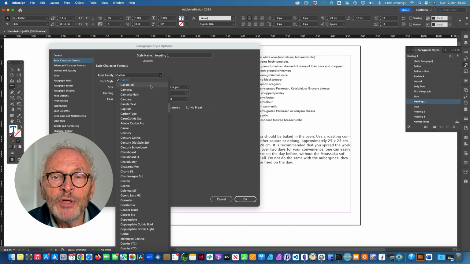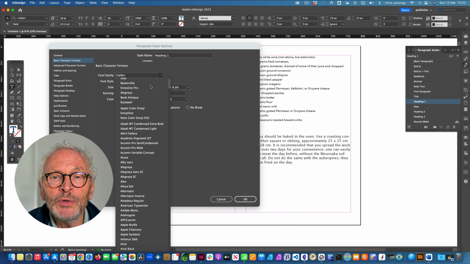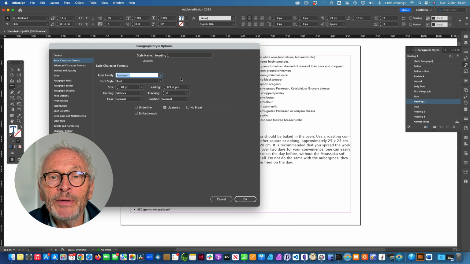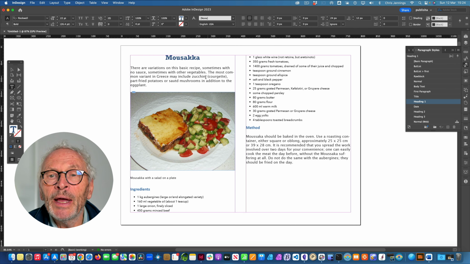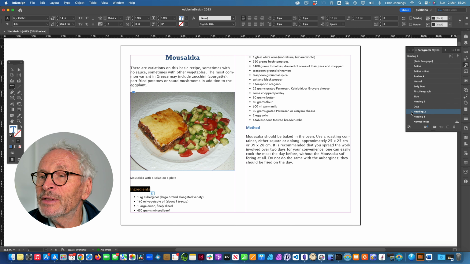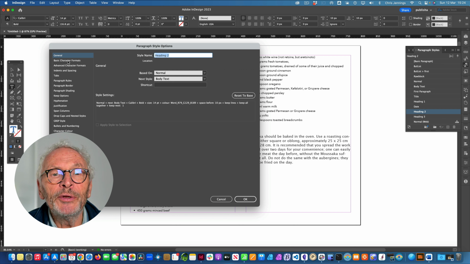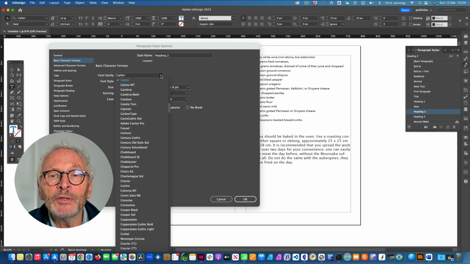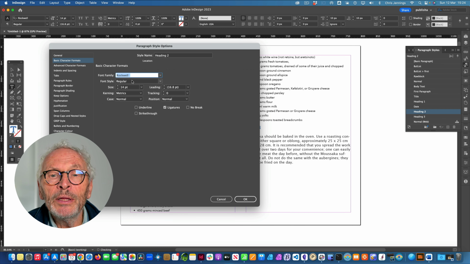So let's say you decided you want to change this to, maybe Rockwell or something like that. I'm going to go for that. You might want to increase the size as well, and so on. Okay, so we've turned that into that, and we want to maybe do the second level headings as well. That's heading 2. We might want to do the same thing here and change that to our Rockwell. Maybe increase the size a bit, change the color.